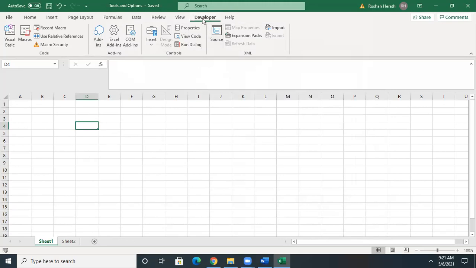You can see that in the developer tab there is an option called insert. Under the controls there is an option called insert. In that you can see the form controls. In the form controls you would see that the spin button is there. So this is what we call the spinner. You can see there are different buttons. Out of that you take the spin button. You can click left on that.